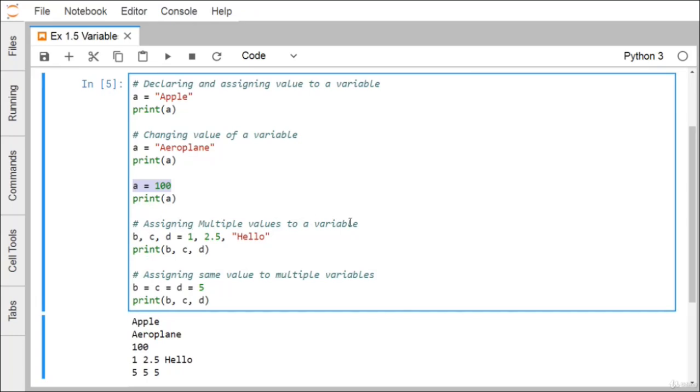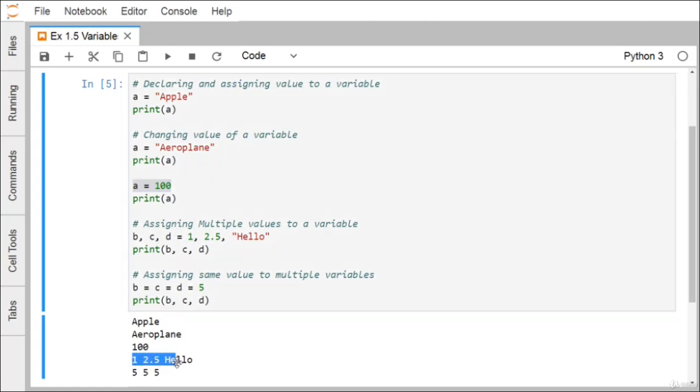Assigning multiple values to variables. So b, c, d, all these three variables are assigned 1, 2.5 and hello respectively in a single line. So 1 will be assigned to b, 2.5 will be assigned to c, and hello will be assigned to d. When you print b, c and d, we get the outcome as 1, 2.5 and hello.